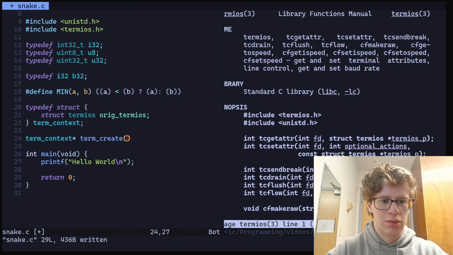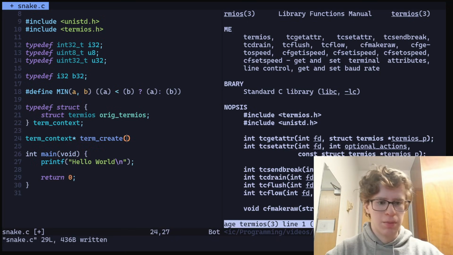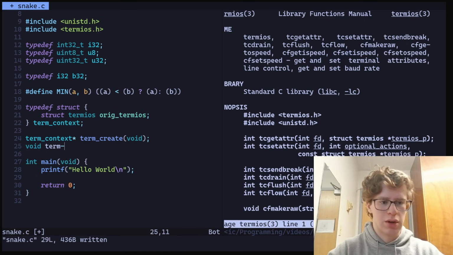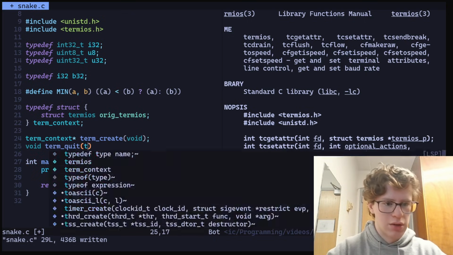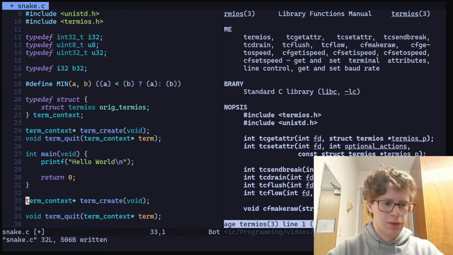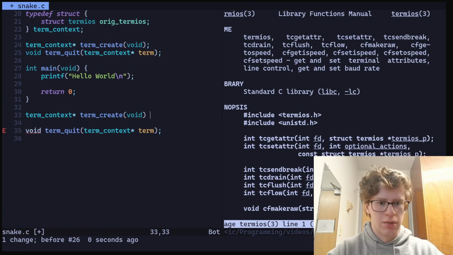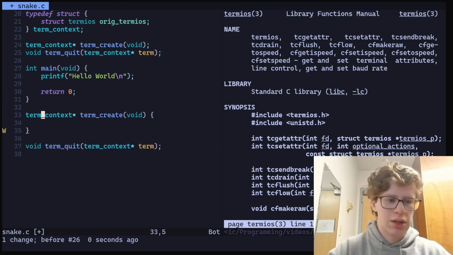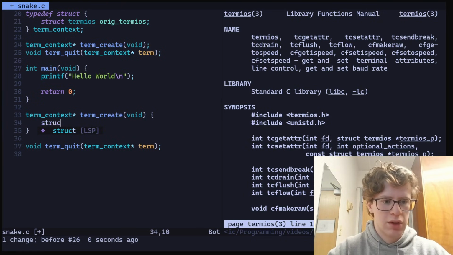So I'm going to call this one term create, and for now this is just going to be void, and then I'm going to create another one called term quit, and that is going to take in one of our context variables. Okay, so the first thing we've got to do in our create function here is call this tcgetattr function. Actually, first thing I'm going to do is create our term here.